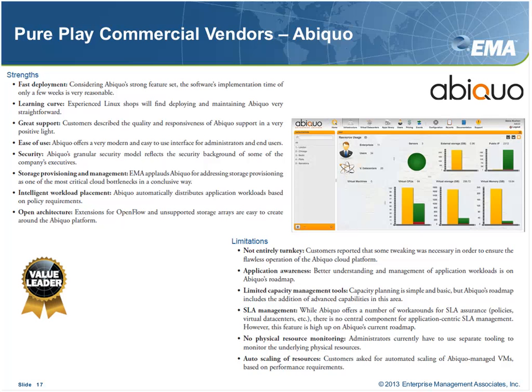Downside, the platform is not entirely turnkey internally. There's still some work to be done regarding service management capabilities.